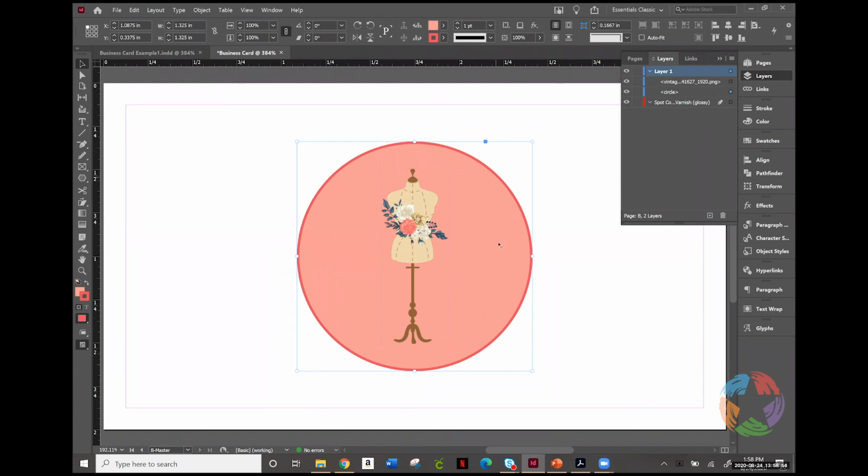So what we're going to do is then copy that circle and then select that layer, and we are going to paste. And as you can see, the outer area of the frame changed color to match that layer. So previously it was blue because it was layer 1. Now it is red because it's on this spot color varnish layer.